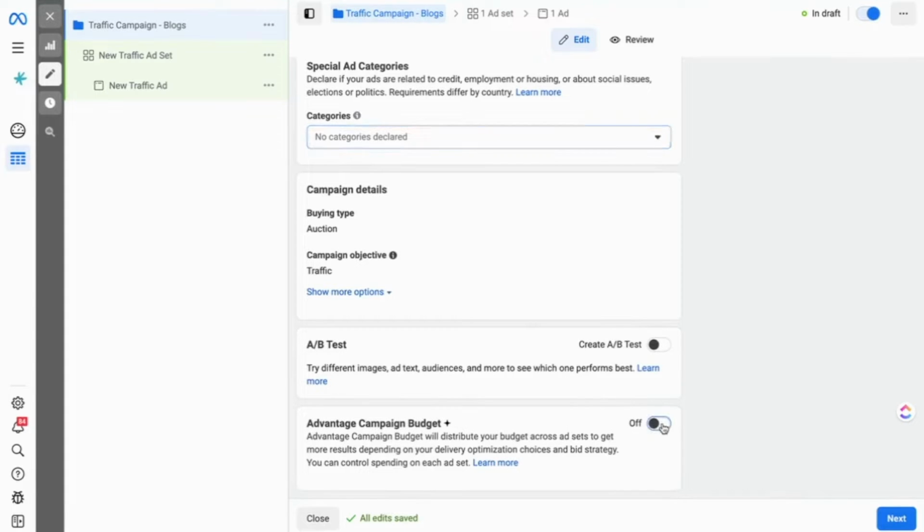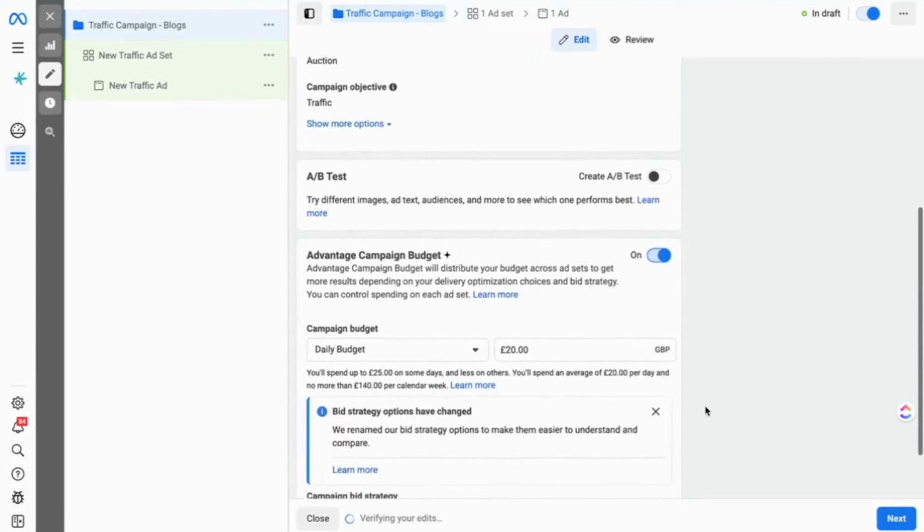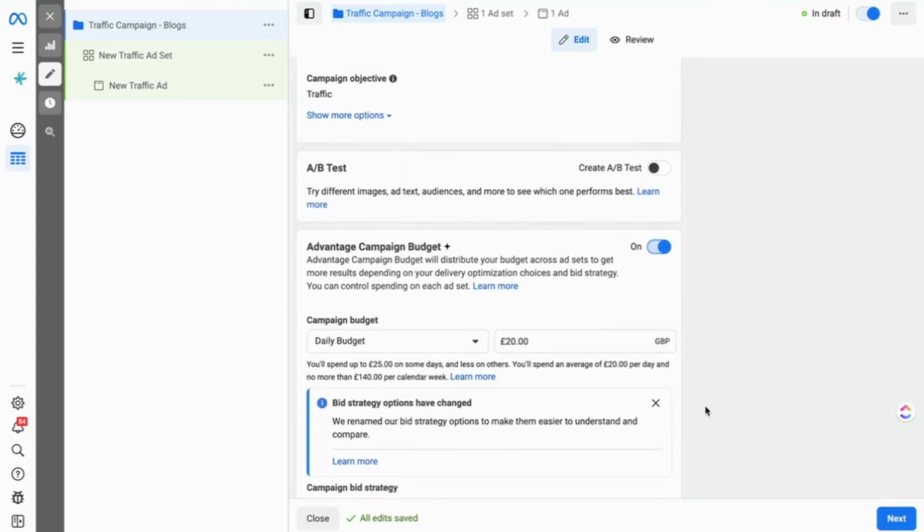I'm just going to toggle on our Advantage campaign budget here. So this is where you decide you want to apply your budget at campaign level, or if you leave that toggled off, you'll have an opportunity to set it at your ad set level. By toggling it on here, you're going to give complete control to Facebook to push the spend within your ad, however many ad sets you create and however many ads you create.